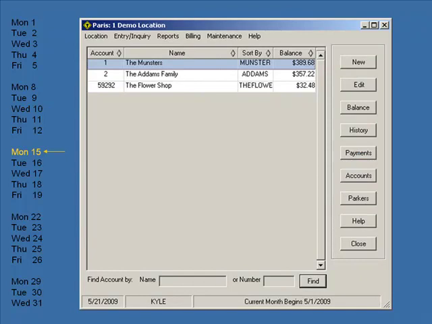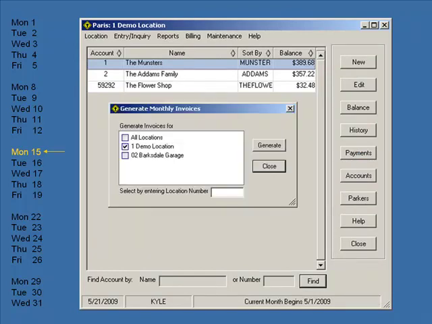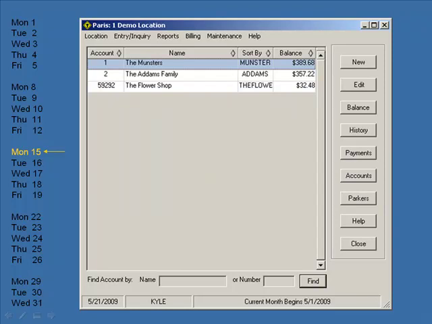On the 15th of each month, we generate invoices for next month's parking. Once the invoices are generated, we email and print them. Because our location allows customers to pay by bank draft, on the 15th, we also create a pre-note bank file. This contains test transactions for any new customers who pay by pre-authorized debit.